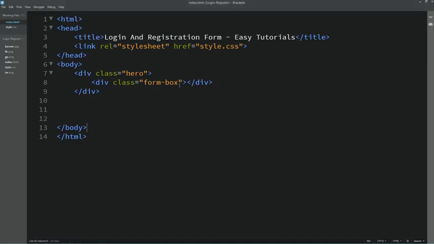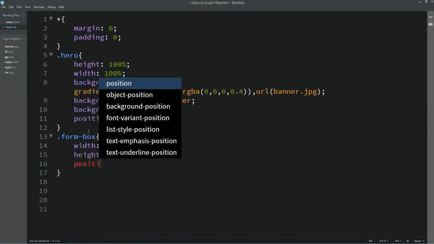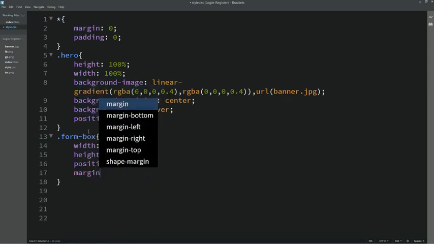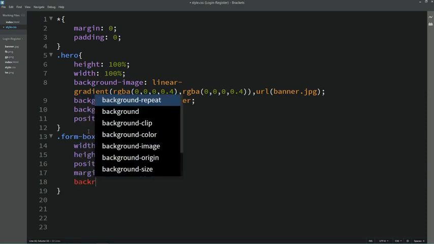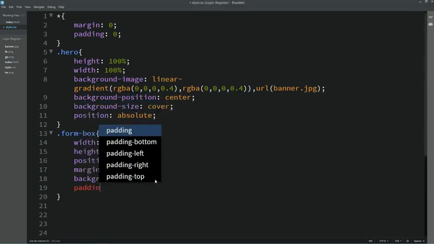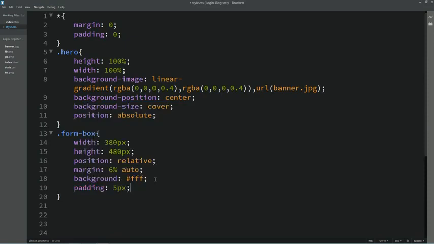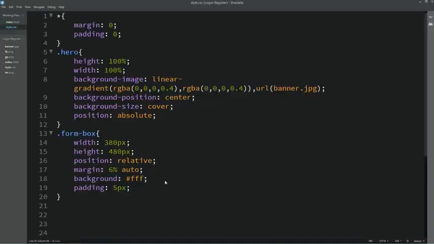Next we will copy this class name form-box, and for this one we will write CSS code. First we'll write width and height. Position, it will be relative, and margin, I am adding 6% auto from left and right. Background, it will be white, and let's add some padding, 5 pixels from all sides. Now you can see this white color of the box on this web page.